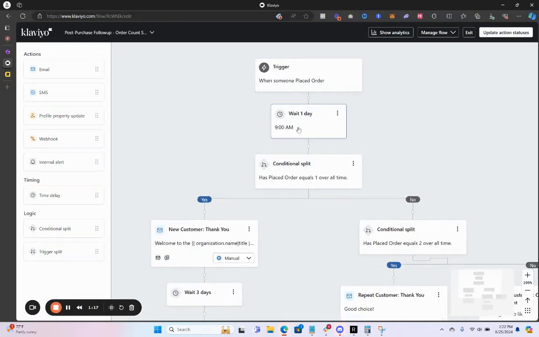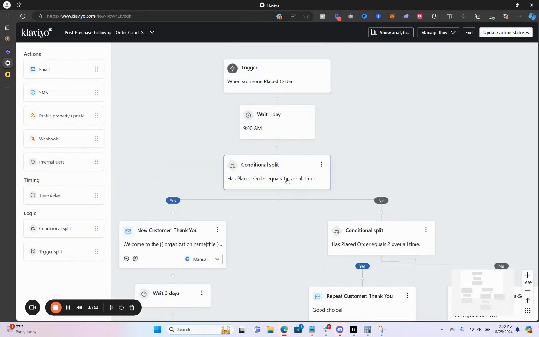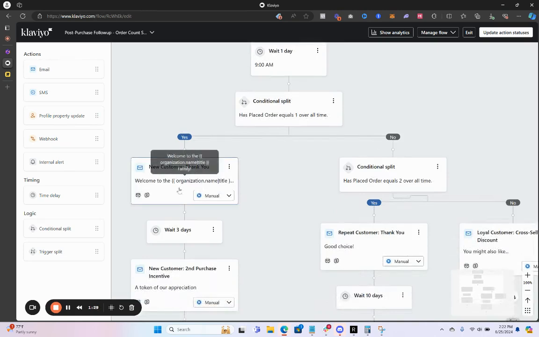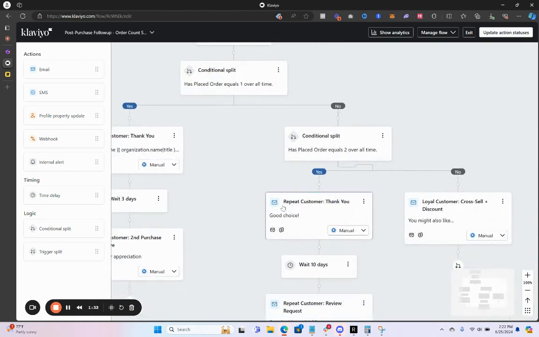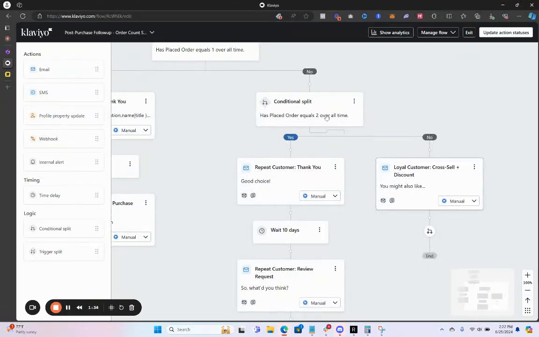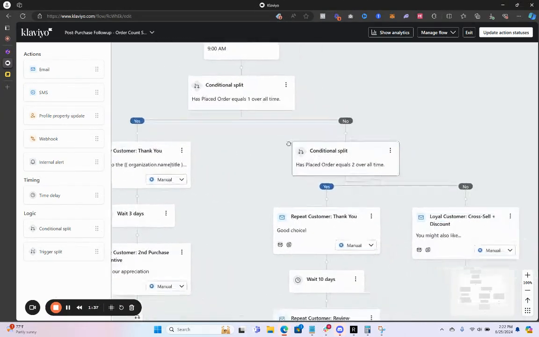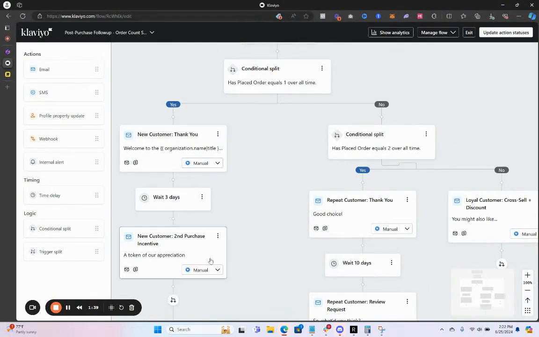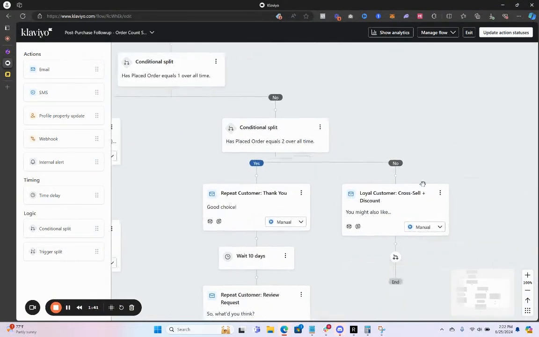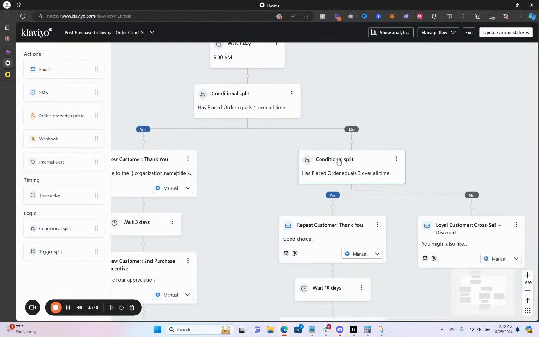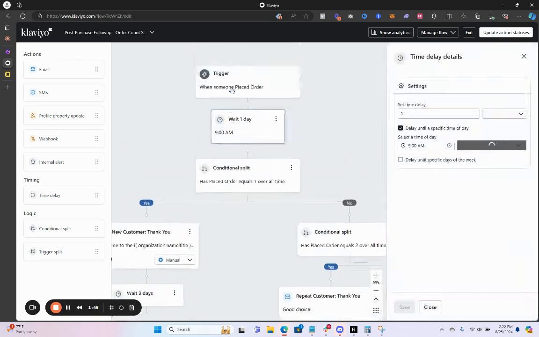Okay, so here's the default flow, and you're going to be able to change everything around here, but the main thing are these conditional splits. These are important so that you can divide them into the segments that I recommend, which is your 1x customers or new customers, then you have your 2x, then you have your 3x customers. For the purposes of this video, I'm just going to be focusing on the 1x and 2x paths. You can ignore this, but this is how it should be set up.